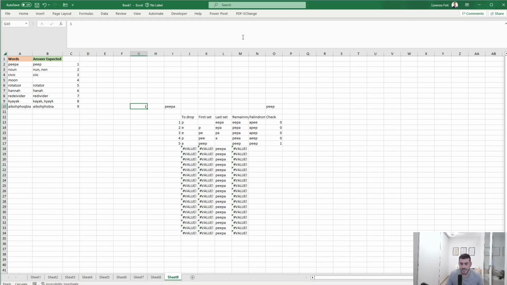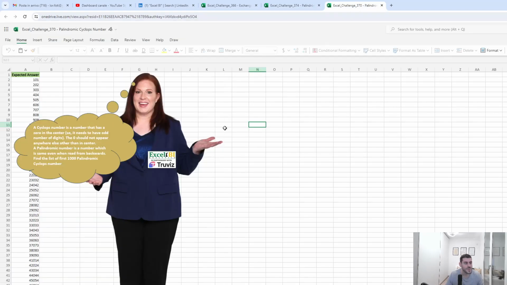That's nice. Okay, let's move to the last one, which is a Cyclops number. A Cyclops number is a number that has a 0 in the center, so it needs to have an odd number of digits. The 0 should not appear anywhere else other than in the center. A palindromic number is a number which is the same even when read from backwards. Find a list of the first 1000 palindromic Cyclops numbers.